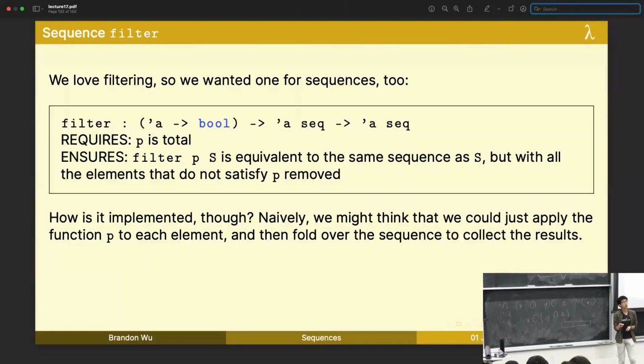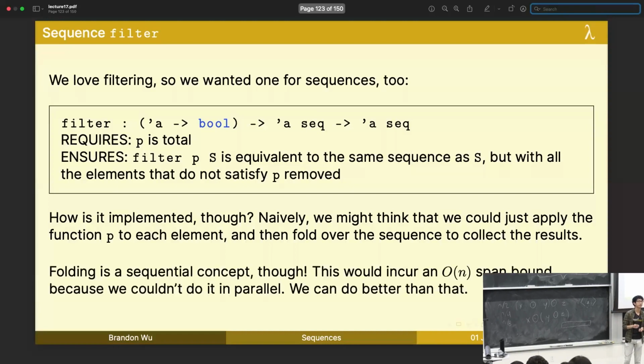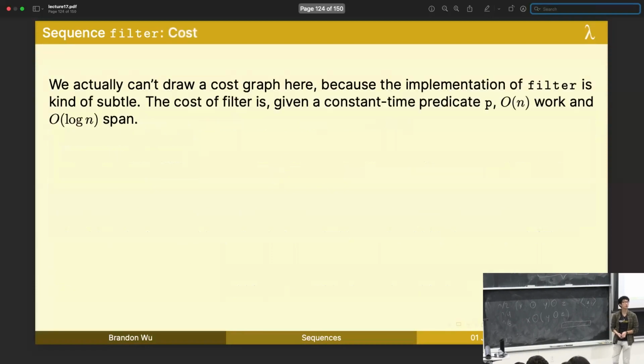The actual implementation of filter relies on a kind of technique that you will learn in 15-210 if you take 15-210. So I will tell you the cost bound, and I will tell you how you can think about it, but it's not going to work exactly. The implementation is subtle. So I'm going to tell you it'll be O of n work and O of log n span. All right. That's what I'll tell you.